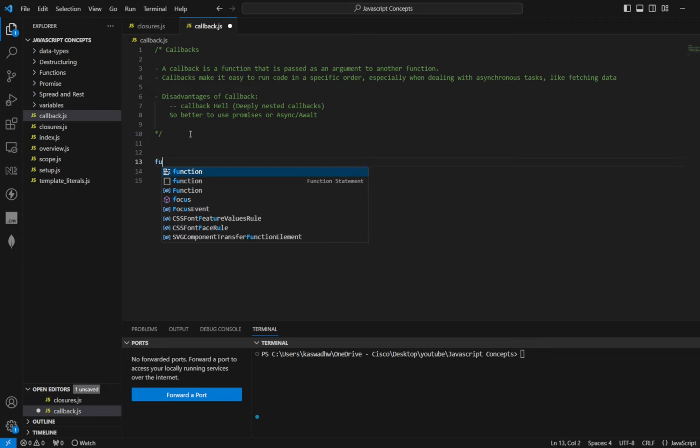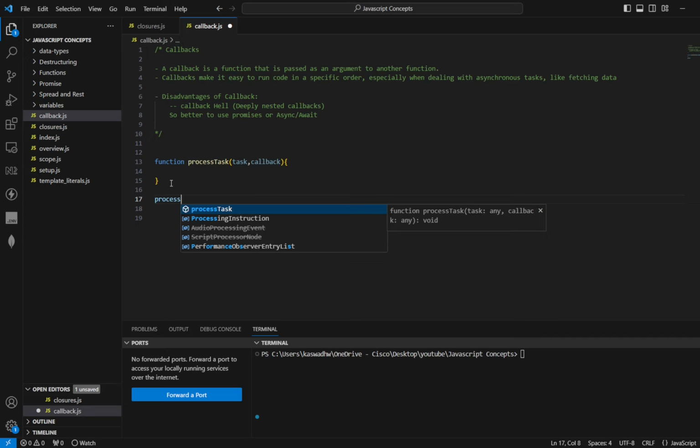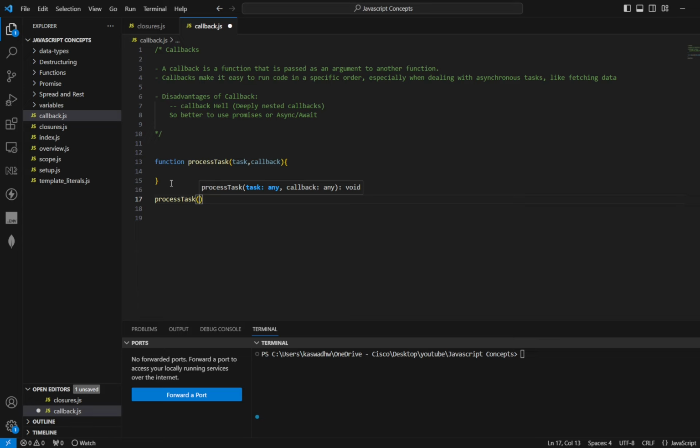Firstly, we create a function processTask. We can give any name to the function; we have given processTask. Here we will accept two parameters: one is task and the other one is callback function. Then we will call this function from here. We will specify the task as homework.